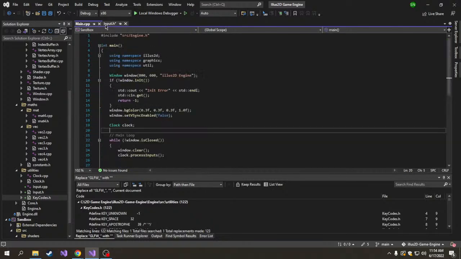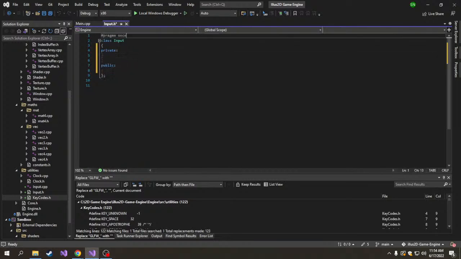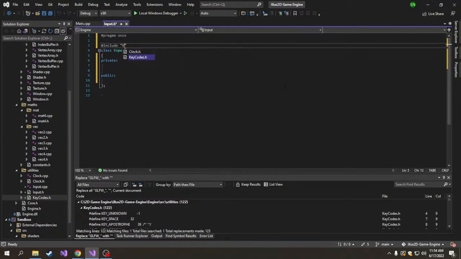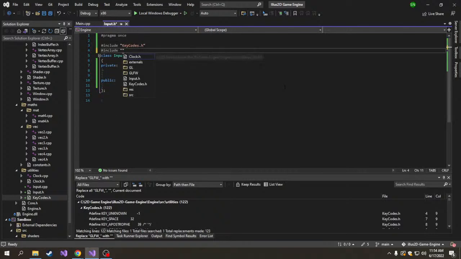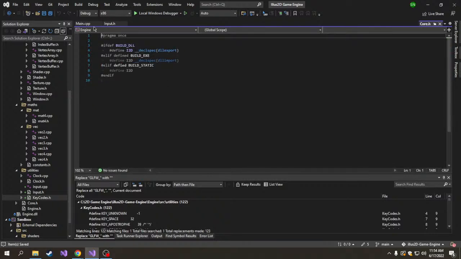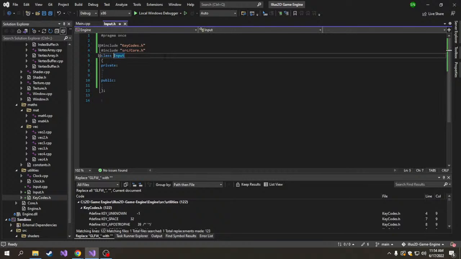Awesome. Now in input.h, of course we've got to include keycodes.h. We also have to include our core library, so source core.h. I believe it's in core.h. Yep. Defined. Okay. Core.h. Get the input, put in ILLUS2D, so we can actually export it to a DLL and use it in our sandbox file.